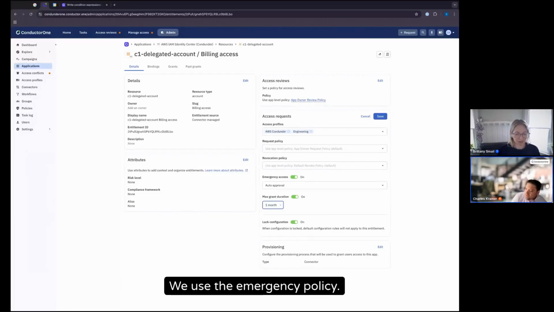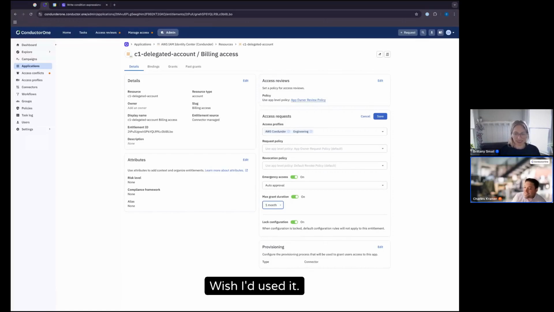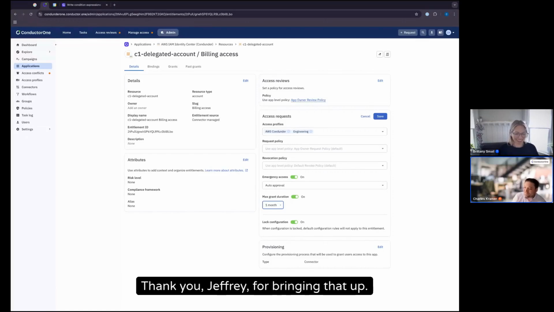We use the emergency policy. Someone is on call, the request will go to the on-call incident manager instead of their manager. This limits the workflow to employees who are on call and expected to watch their phones for pings. That's a great use case. Wish I'd used it. Thank you, Jeffrey, for bringing that up.